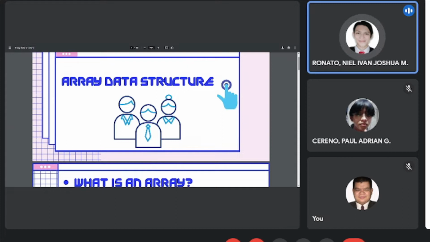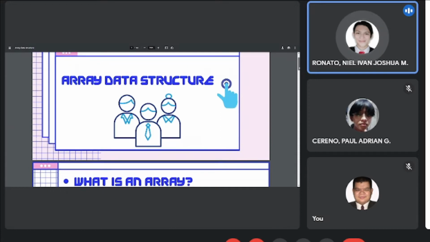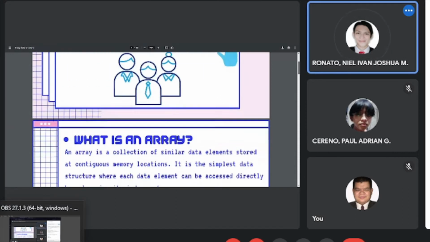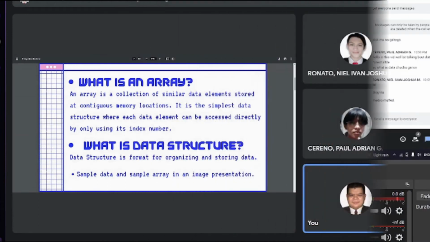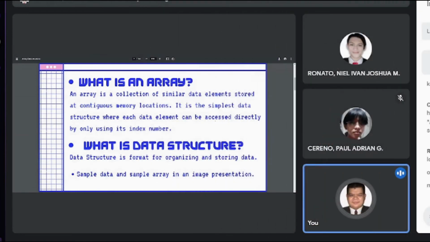So, one of my presenters will be explaining what an array is. An array is a collection of similar data elements stored at continuous memory locations. It is the simplest data structure, where each data element can be accessed directly by only using the index number.